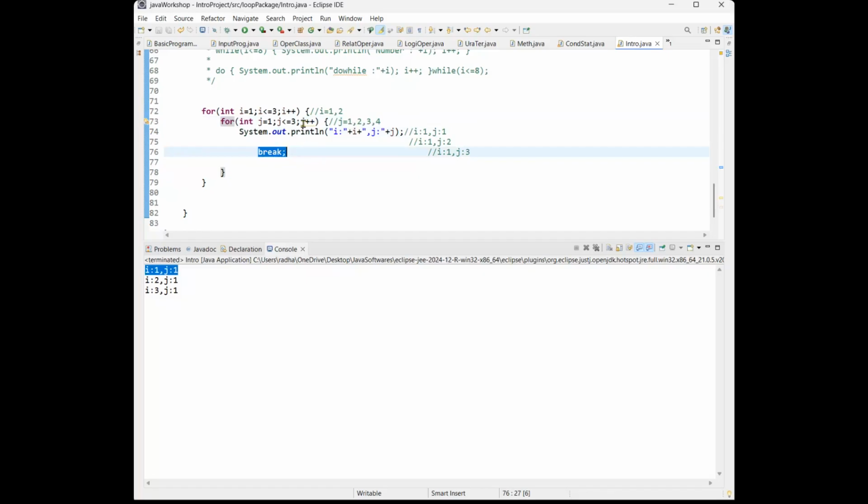After executing this, it will not check any condition, or update any value. After printing these values, since we use the break statement, it comes out of this loop, and it will increment the I value to 2. Again it comes to the j loop, and initially the j value will be 1. So again it prints I equals to 2 and j equals to 1. Again we use the break statement, so it terminates the loop immediately. Wherever we use this break statement, it will terminate that loop.